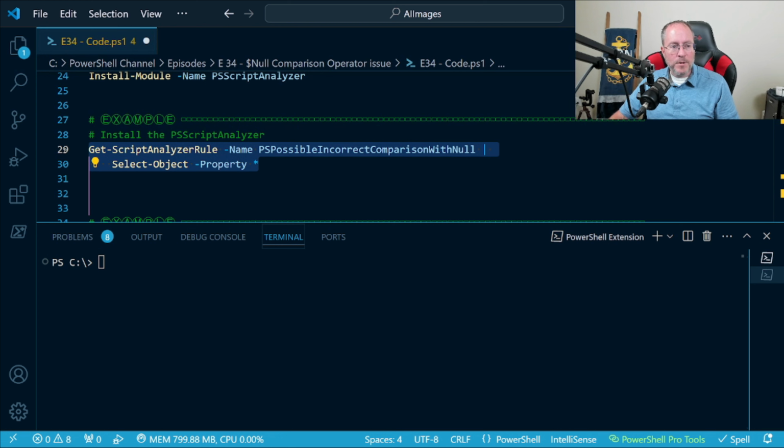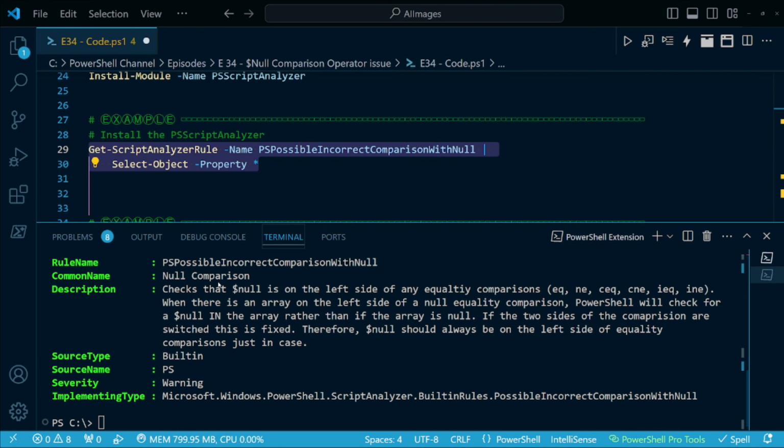Now I'm going to call up the specific rule that gets triggered when this warning pops up. So I'm going to run Get-ScriptAnalyzerRule, and the rule name is PSPossibleIncorrectComparisonWithNull. I don't know how they come up with these long names. So here's the information on this rule. Checks that null is on the left side of any equality comparisons. When there is an array on the left side of a null equality comparison, PowerShell will check for a null in the array rather than if the array is null. If the two sides of the comparison are switched, then this is fixed.